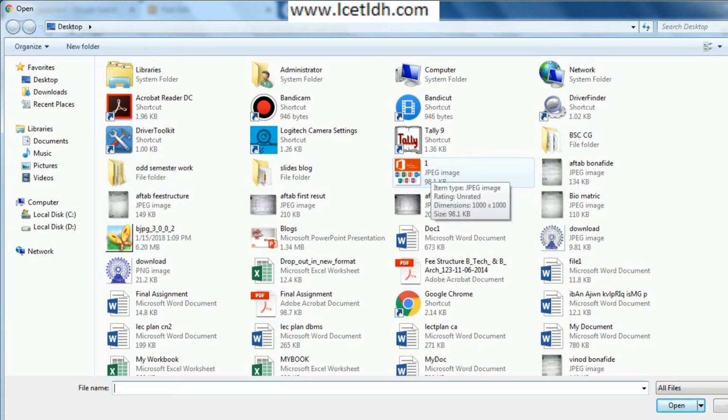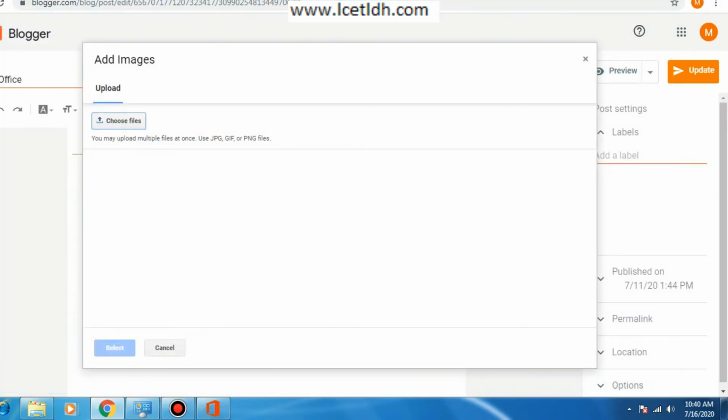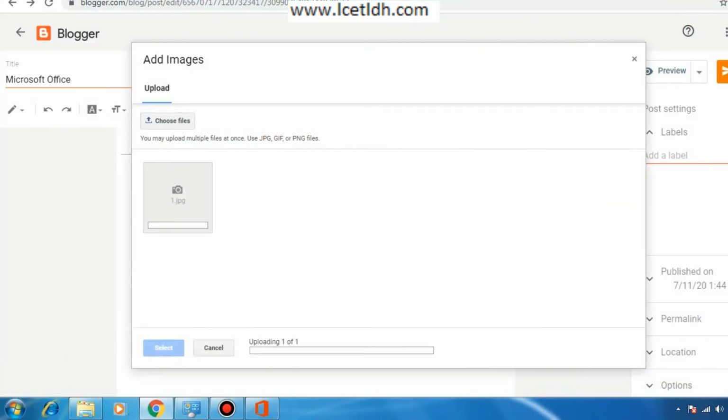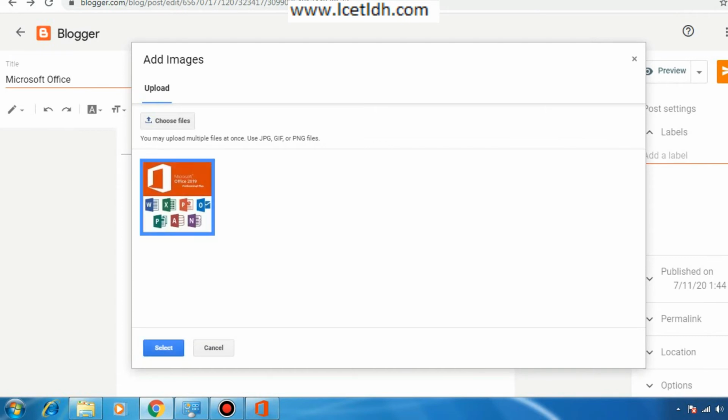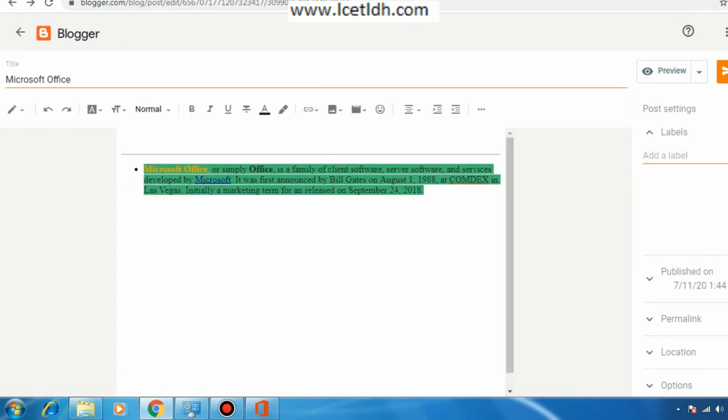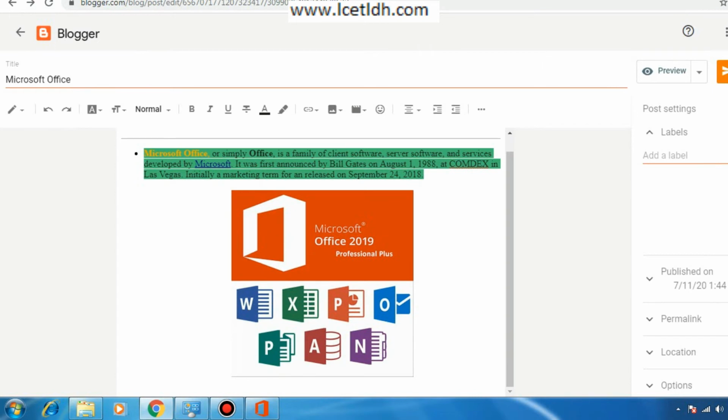Let's say I want to add this particular picture. I'll click onto it and say open. Whenever it is uploaded, you can simply select the picture and say select. Now you can see in this way you can add a picture.